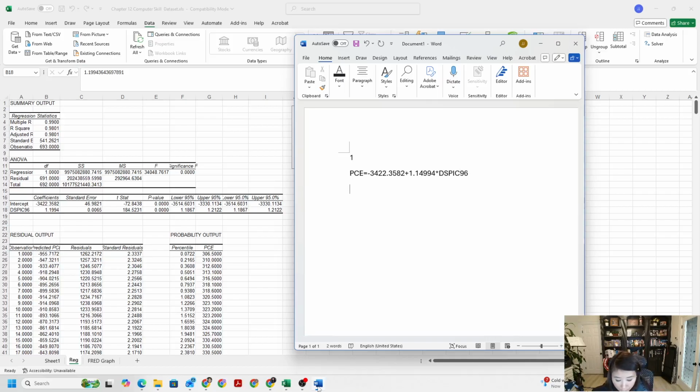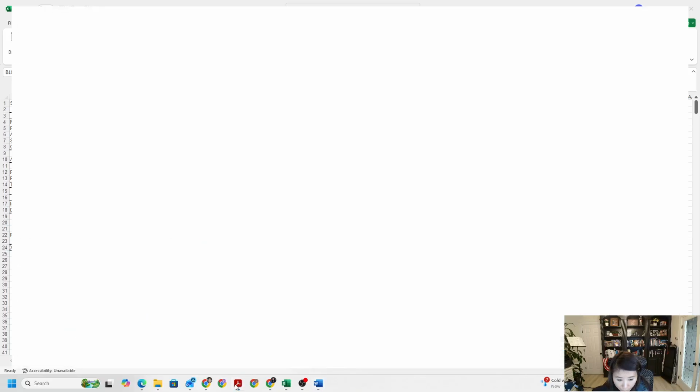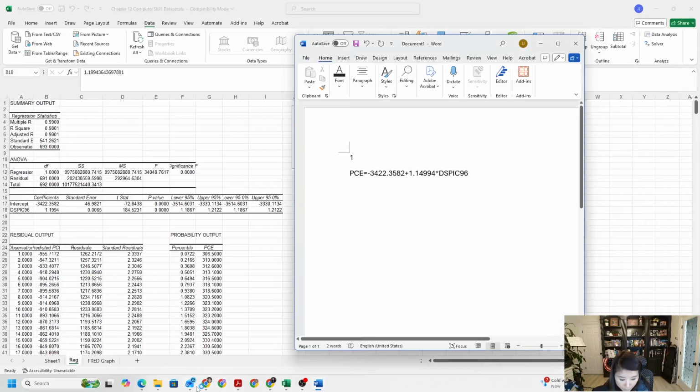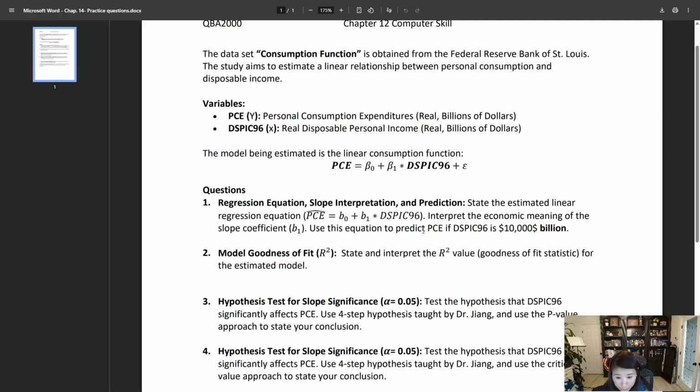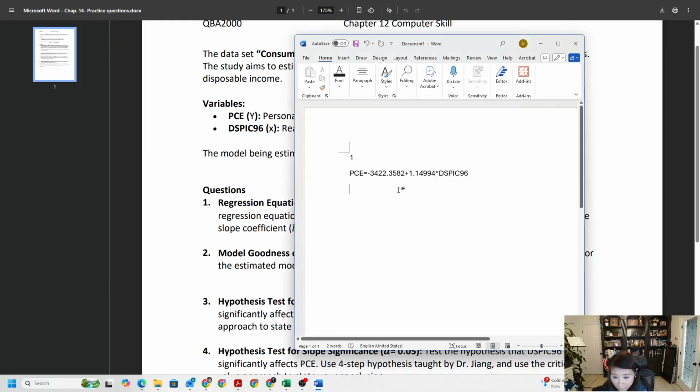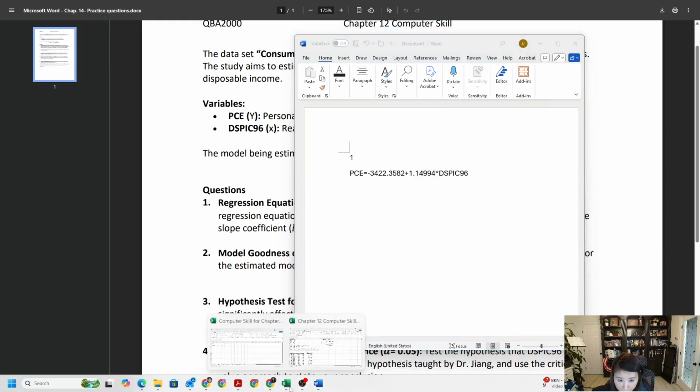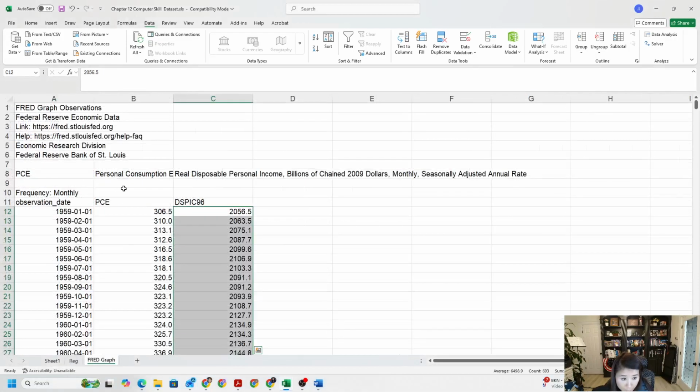Question number 1 also asks you to interpret the slope, B1. So interpret the economic meaning of the slope coefficient B1. As we learned in the lecture, if you don't remember, the slope means if the x variable increases by 1, the y variable will change by the slope amount. Before we interpret this result, I want to call out the measurement unit here. All the data here is measured in billions.